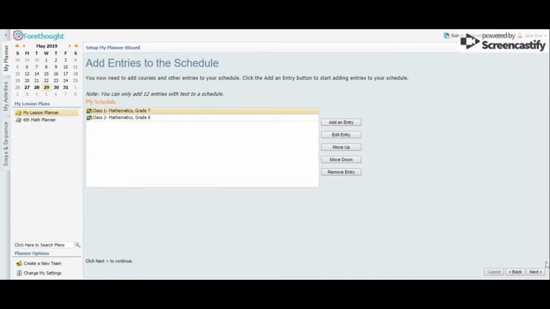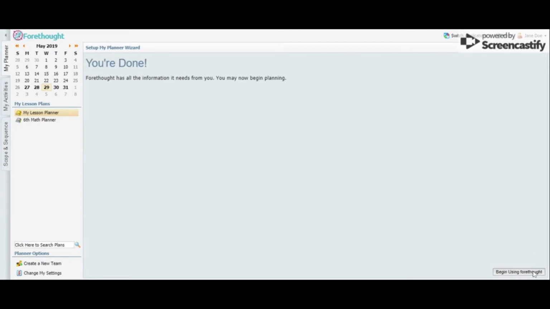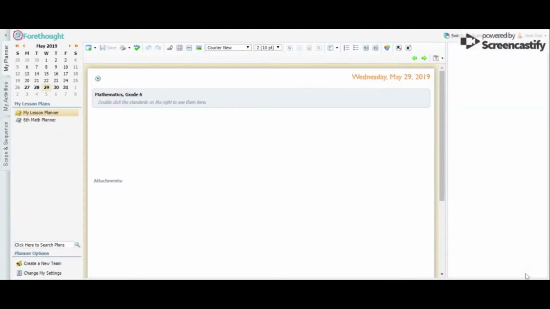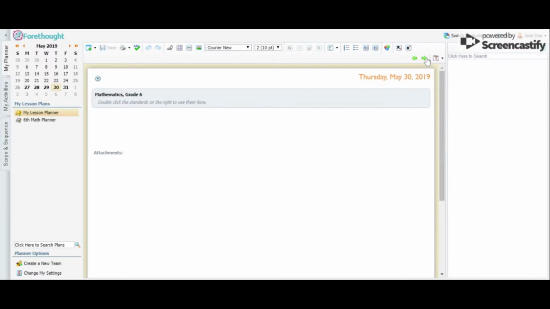So once you have all the classes that you need, you can click next. And everything is there that you want it to. You can click next and begin using Forethought. One thing that is something you should always pay attention to, which it took me a couple of years to figure out, is when you edit your schedule, it is not going to appear on the day you're in. So right now, this day on Wednesday, May 29th has already started, so I cannot edit this schedule. If I want to see the changes I just made, I have to go to the next day. Ooh, or maybe even farther than that.